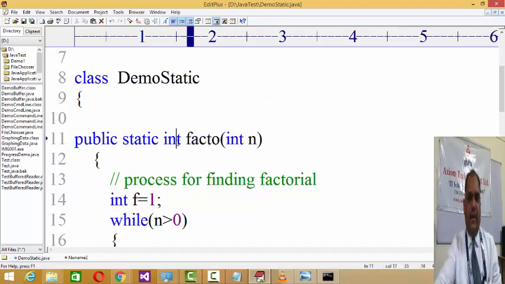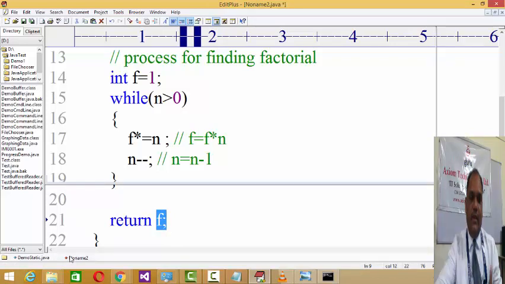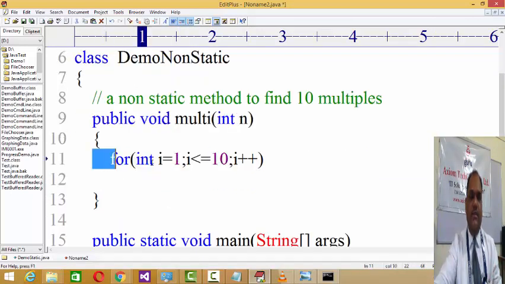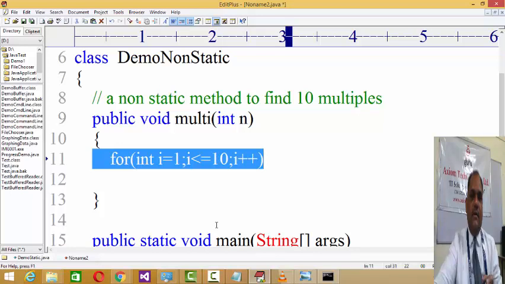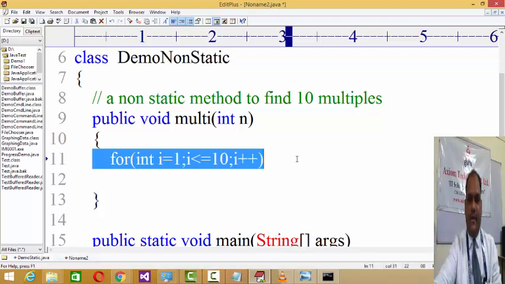The reason is simple. The factorial was returning only one resultant value. As you know, a function can return only one value at a time, and here we are generating 10 different multiples. Since a function cannot return 10 different values at a time, it's better to define it as void. Void means valueless return, it doesn't return anything. You can generate the values here and print them right there, right?